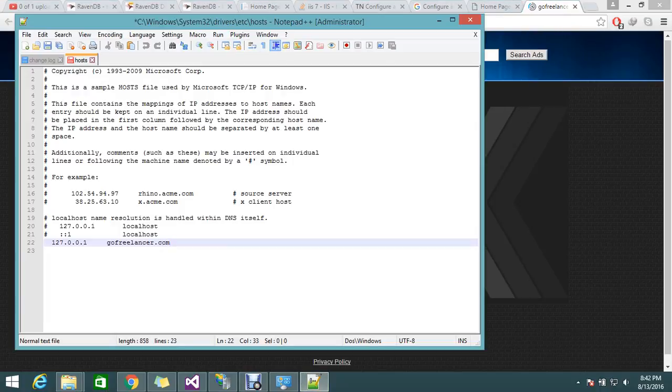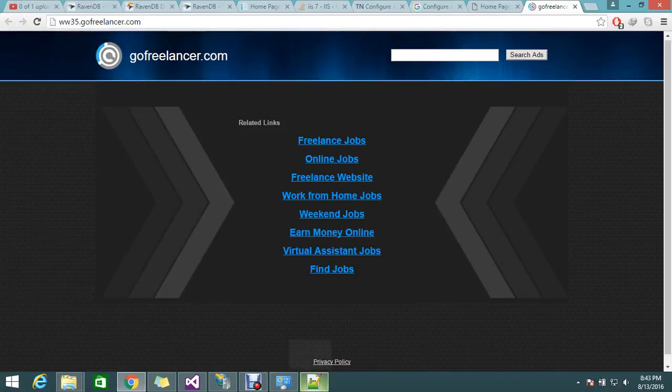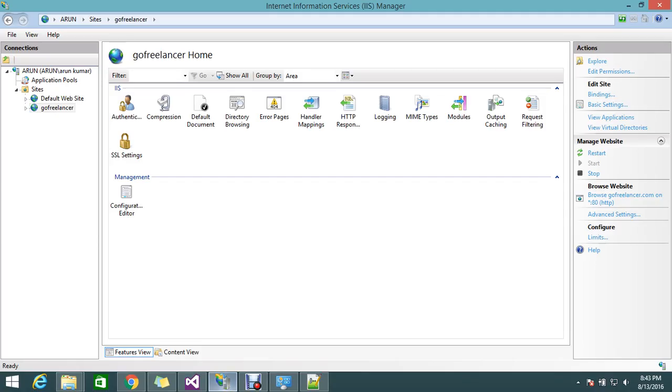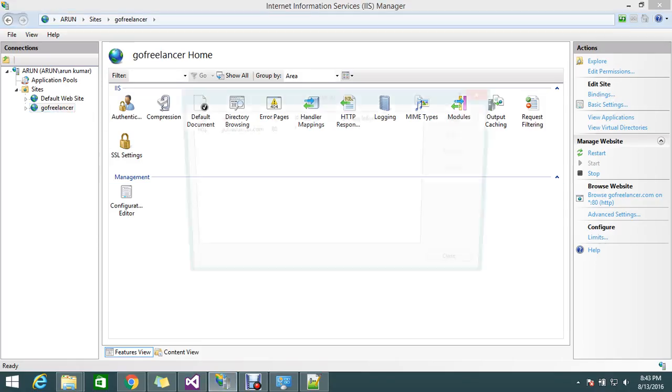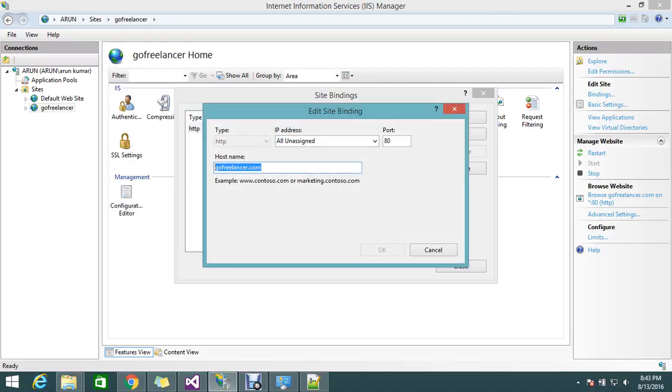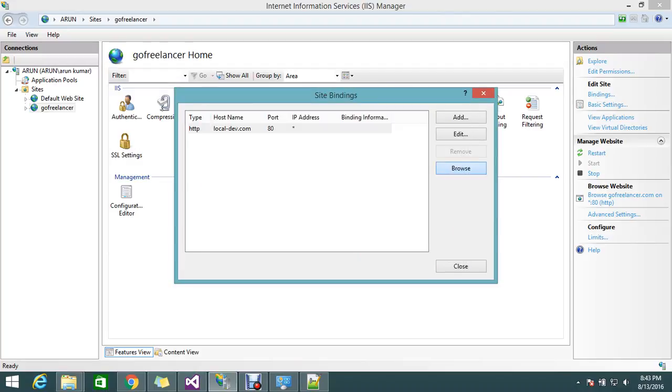So let's give a try with some name called local.dev. Copy, save it. This domain does not really exist on the server. So let's go and add this to our configuration. Go to the bindings, go and change it, and browse it.